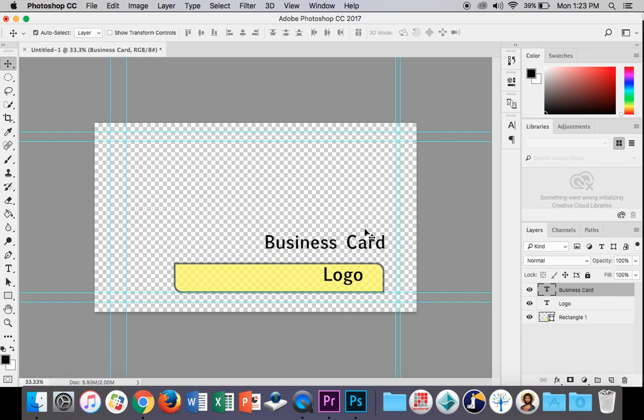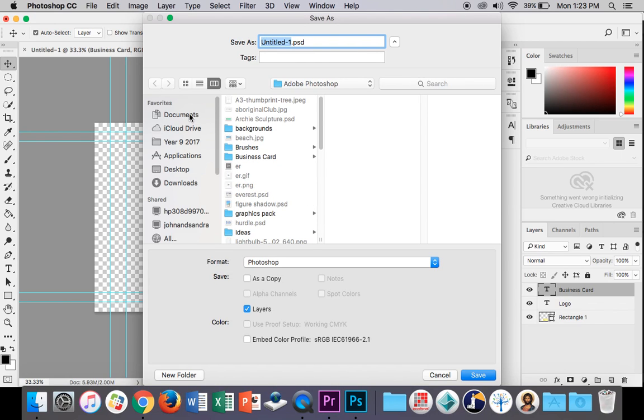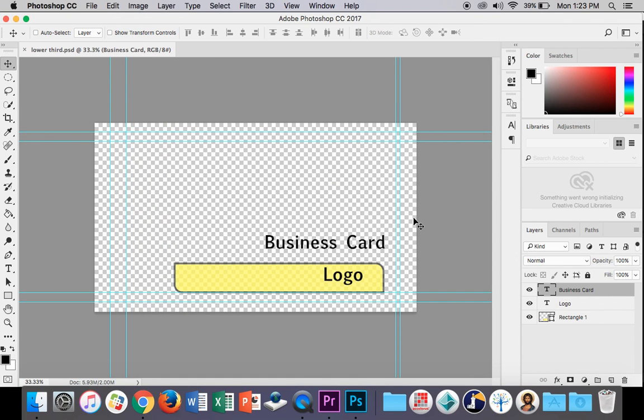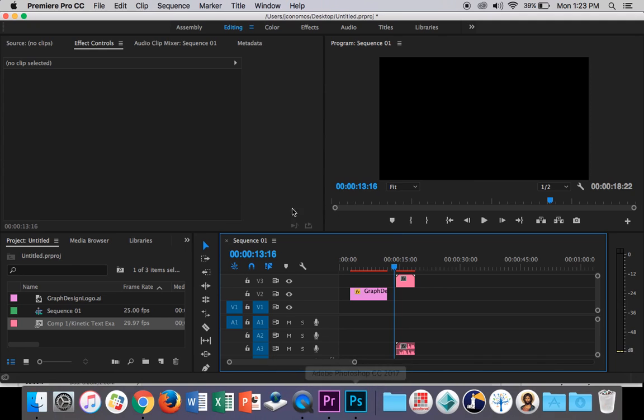Now let's save this. So Command S. I'm going to save it into the same folder that I've got my Premiere Pro composition in, but I'm not because I don't have one, but you will. I'm just going to call it Lower third. Let's save it as a Photoshop document, because we can bring this Photoshop document into Premiere Pro with the layers intact.